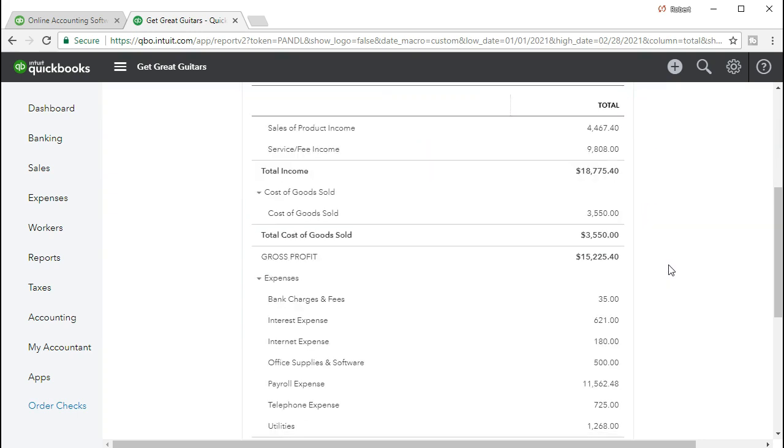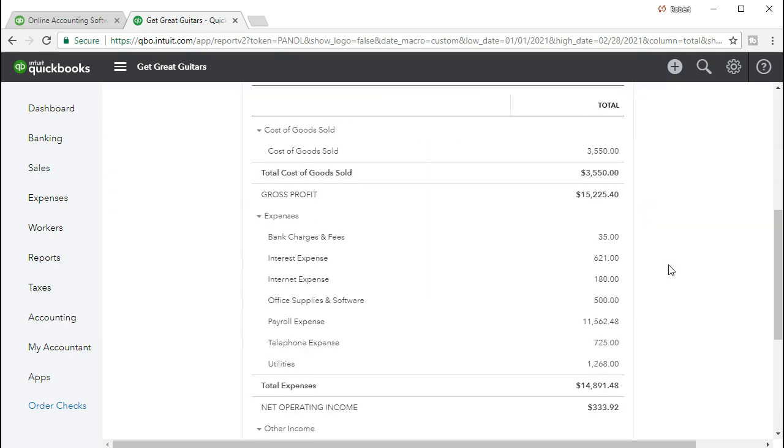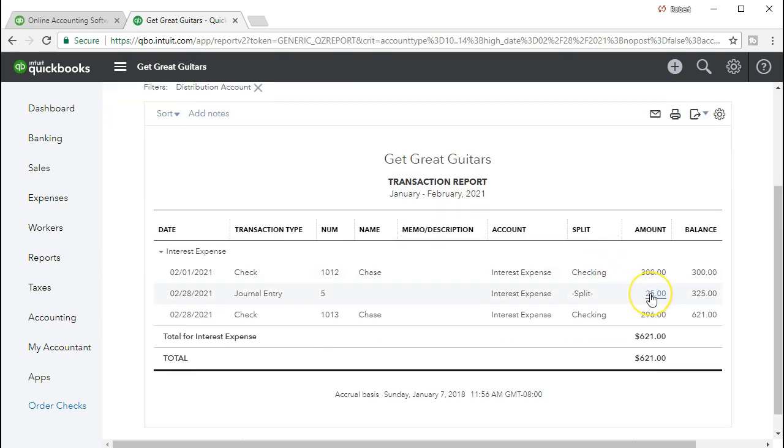If we scroll back down, we should see that we should have interest expense. Here's interest expense, 621 in it. If we select that, then we scroll down, we see that 25 there. So here's our journal entry for that 25.